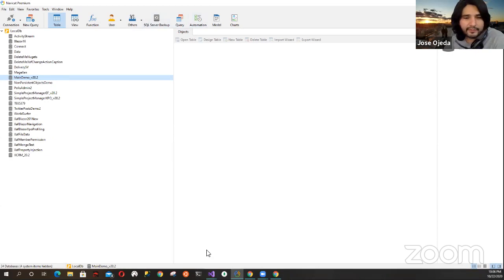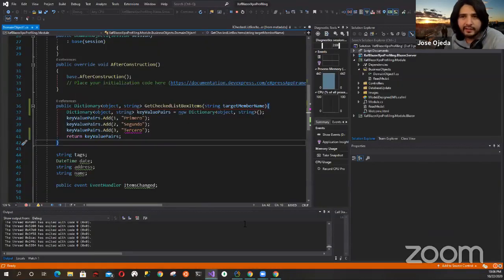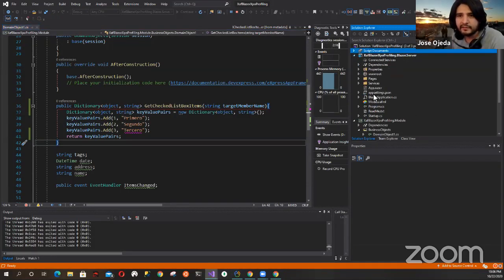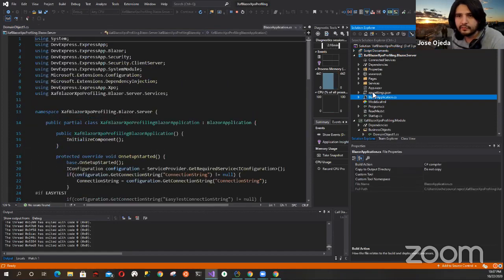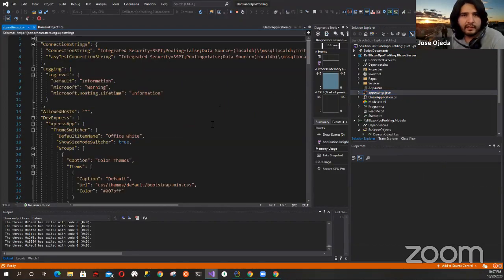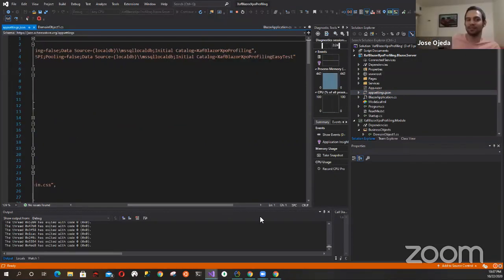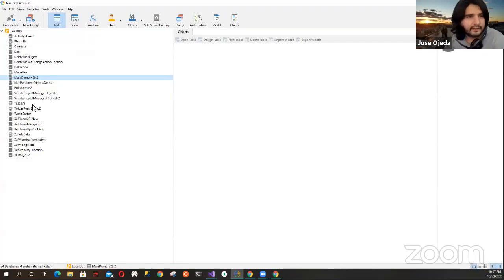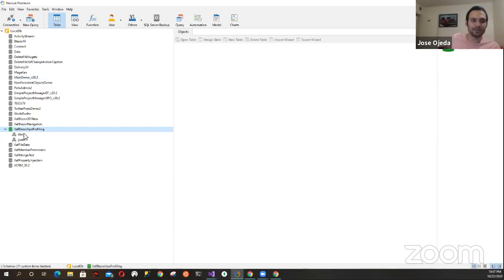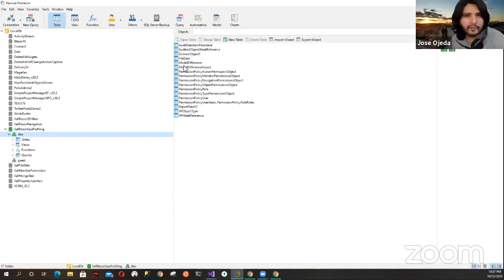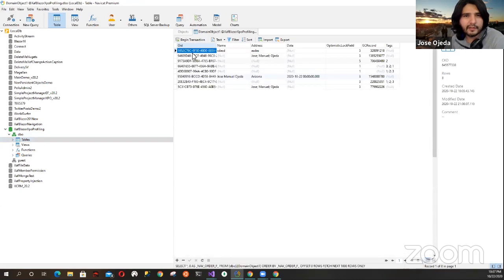So, what is the name of the database that we're using? XAF Blazor XPO profiling, maybe. Let's see. I think I changed it, so let's check settings. It's XPO Blazor XPO profiling. Right there, this one. So let's see the domain one.